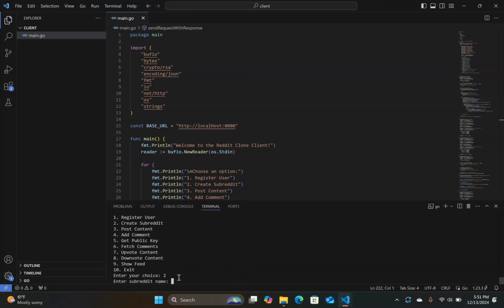The second one is create subreddit. Here I'm just giving the subreddit name as Bono, for example. I just gave my teammate's name, and here it created the subreddit successfully.